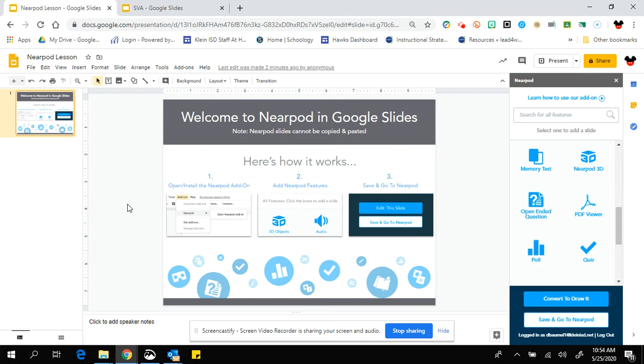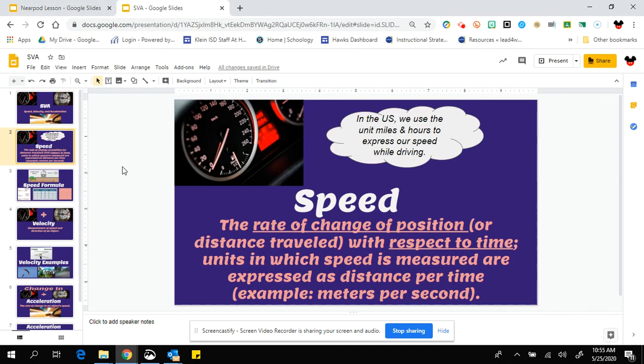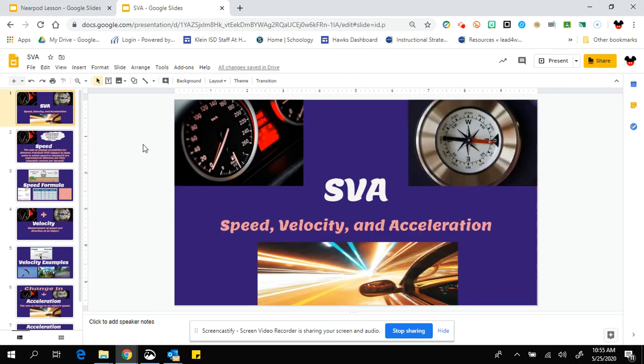Now, how this gets into your Google slide is by going to your drive, opening any Google slides you've already created. So as you can see here, I have a speed, velocity, and acceleration. This is my title slide, and I will be able to insert anywhere along my slide deck a Nearpod feature.